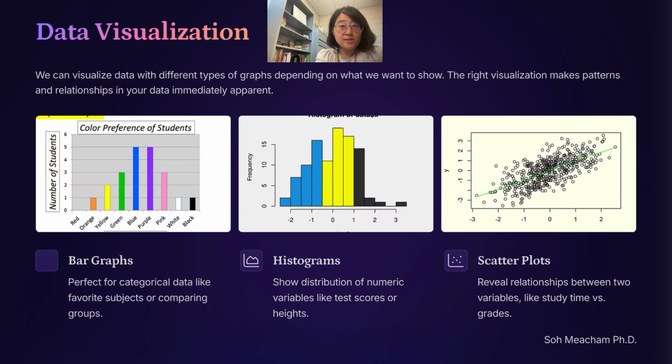We can visualize data with bar graphs for categories, like favorite subjects. If you want to show how many students prefer math, science, or history, a bar graph is useful. Histograms are for numeric variables, like test scores. If you want to show the distribution of scores, a histogram is helpful. Scatter plots show relationships, like hours studied versus grades. If you want to see if studying more hours leads to higher grades, a scatter plot can illustrate that.